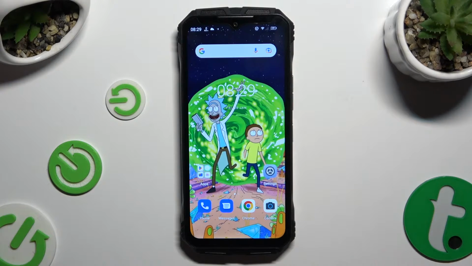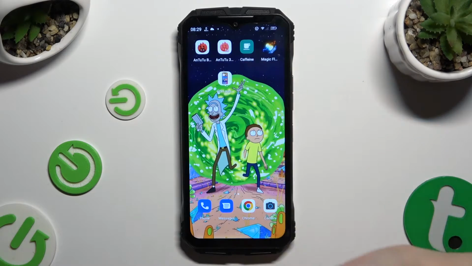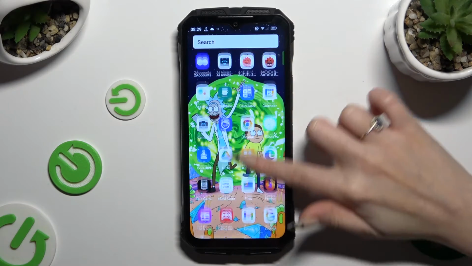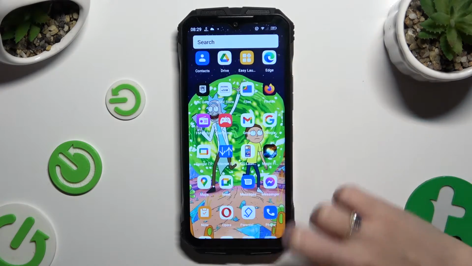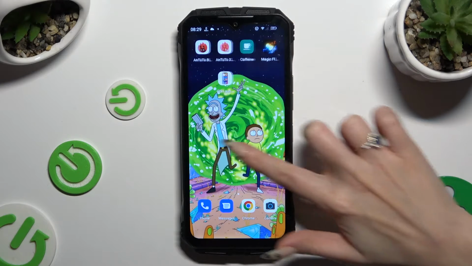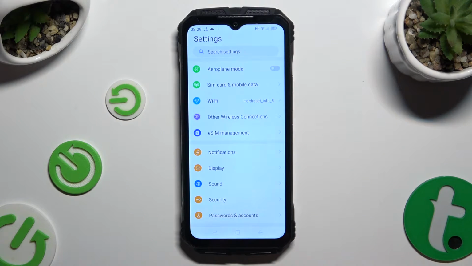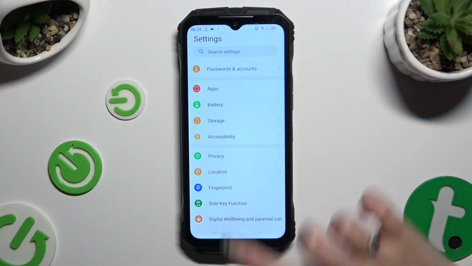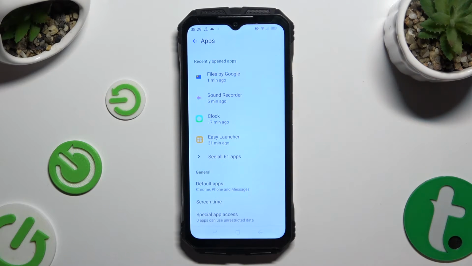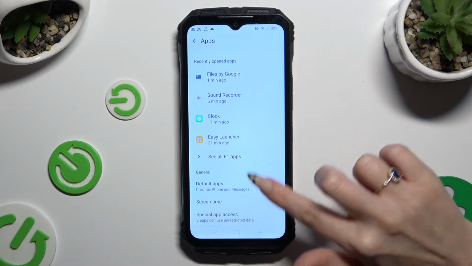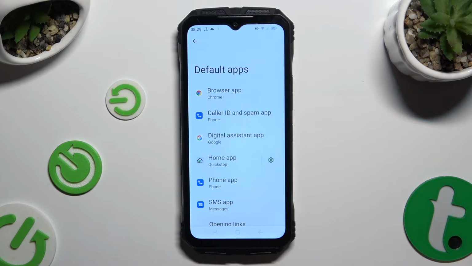First of all, you need to install your new defaults. I already did that, so I can go into device settings right away. In those settings, scroll down to access apps. Then click on Default Apps and click on one of those options to manage it, like a browser app.